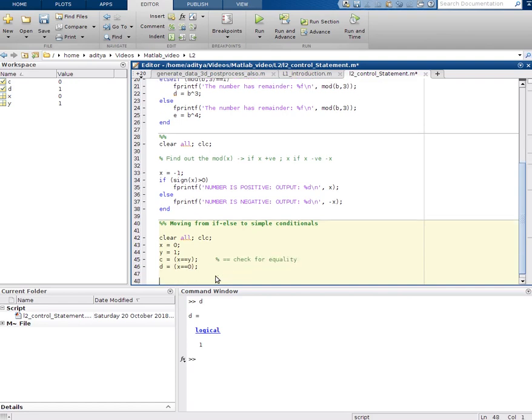Alternately, you can have checks for greater than 0, less than 0, less than equal to 0. Okay. So for example, for y, we can check e equal to y greater than 0. And then we can display e. So yes, it's true. Alternately, if I make this less than 0, it gives us 0. It means it is false. It is not less than 0.